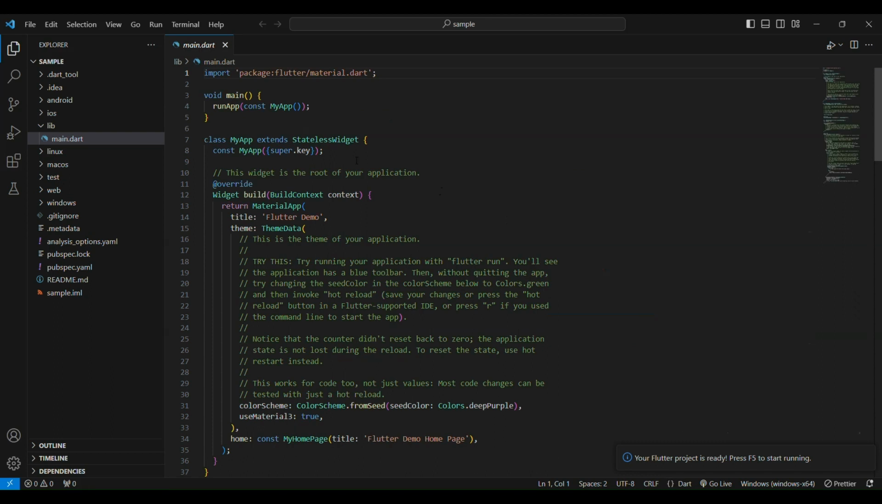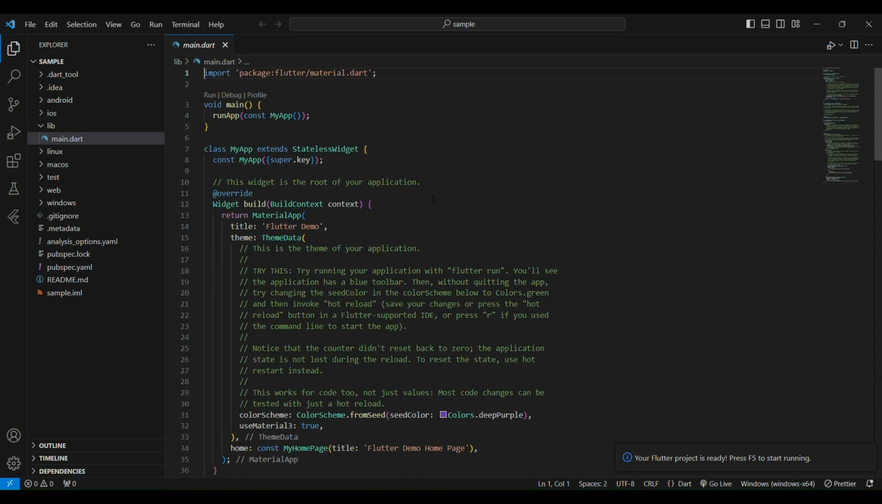So here, this is your main.dart, and in the next video, we'll be explaining to you all the widgets that come along with the files and how you can create your own widget.